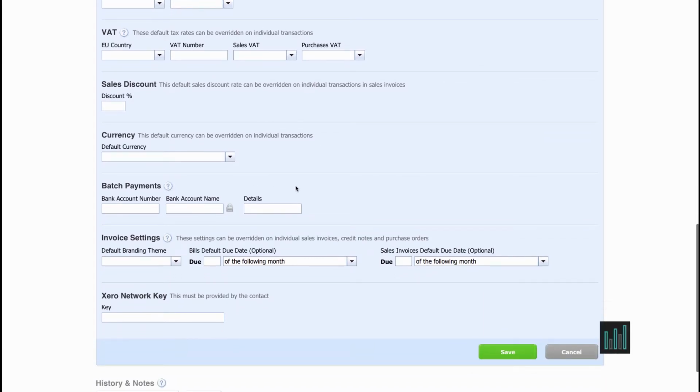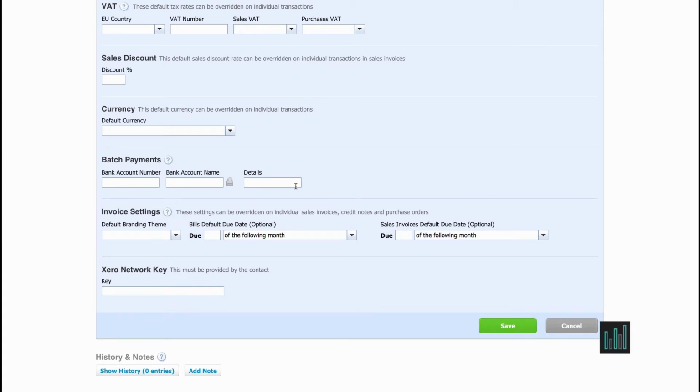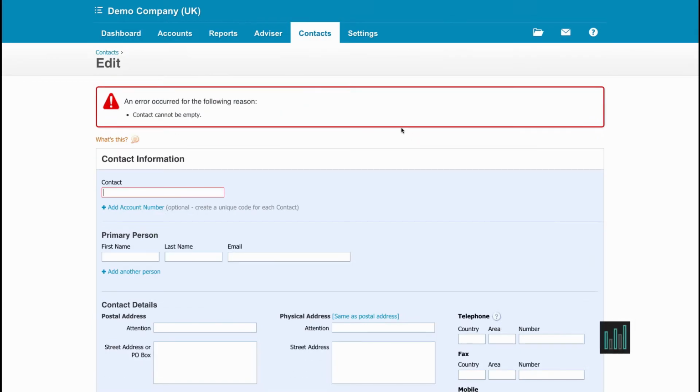If we have a BACS agreement with our bank, we can enter the bank account details of our contact so that when we create a BACS file to send to the bank, it's giving the bank details to send the money to. We can also set up some default invoice settings, and then we just need to save. And I haven't entered any details, so it's saying there's an error occurred.